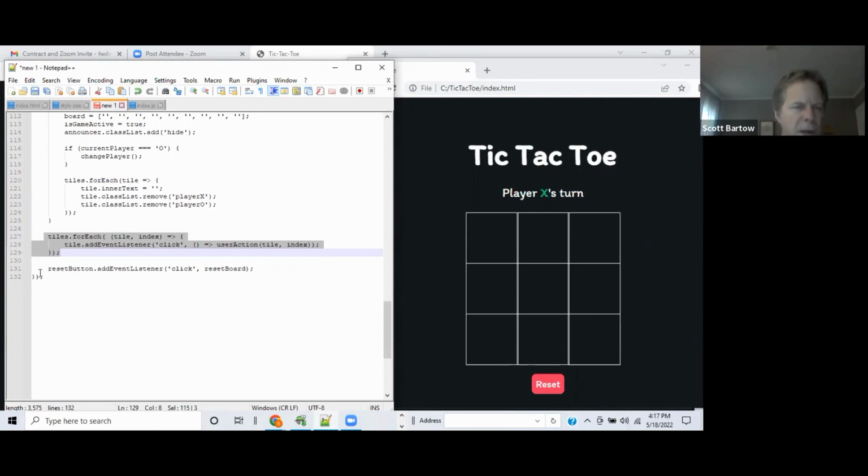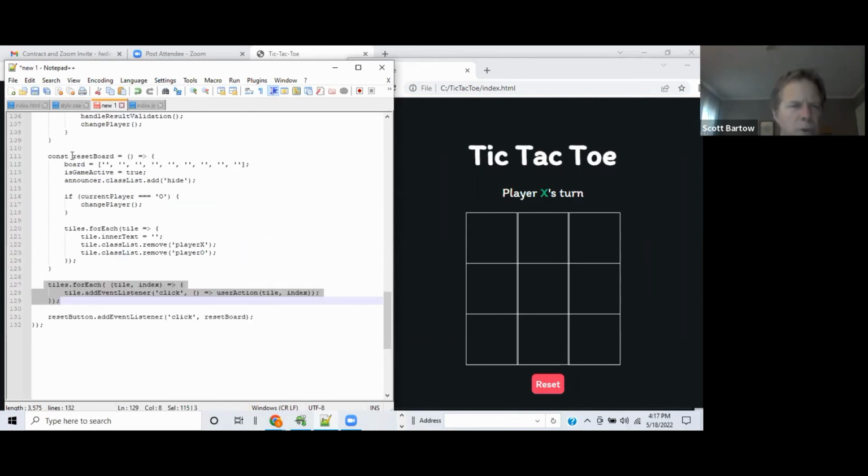And then finally we have resetButton.addEventListener click. So if I click on the reset button, it's going to reset the board, right? And the reset board is up here, and it will clear the board out. It'll set isGameActive to true. The announcer will be hidden, and by announcer I mean announcing who won the game.